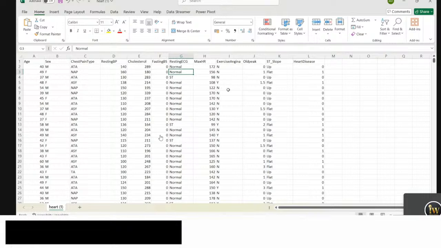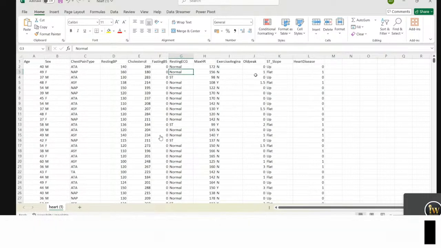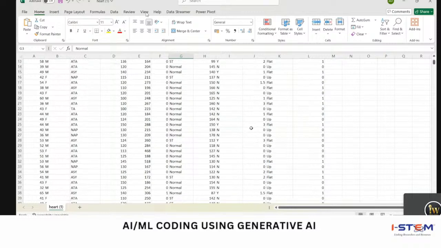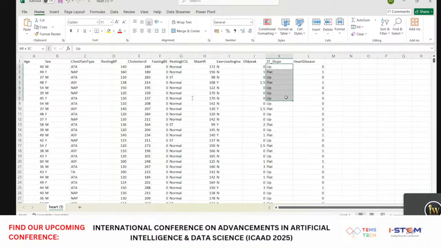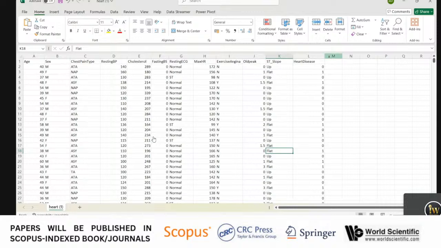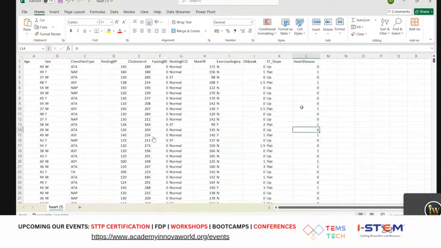Sorry. Exercise, also categorical. Old peak, categorical but encoded already. ST slope, up, flat, flat, yes, also categorical but not encoded. Heart disease, 0 1, that is yes or no. This is categorical but encoded with 0 and 1.